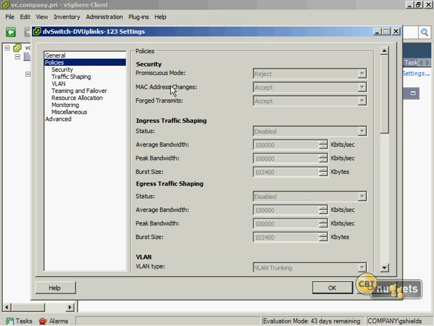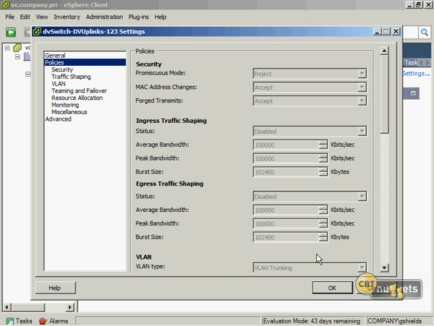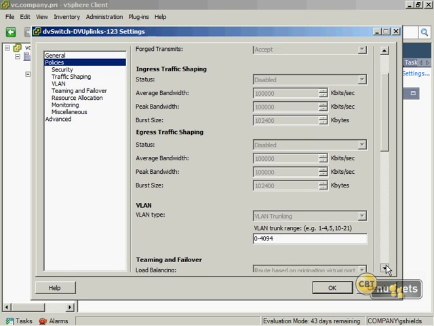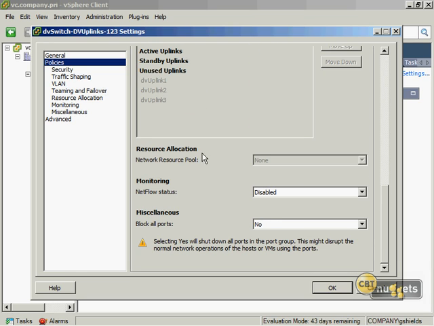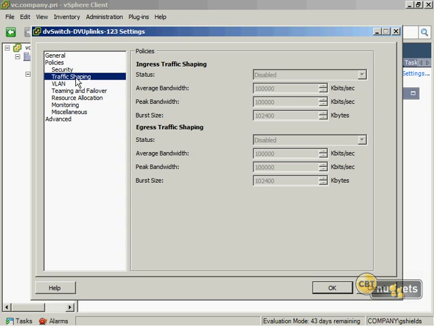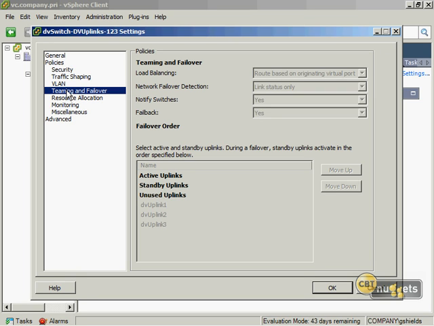Same sort of stuff: promiscuous mode, MAC address changes, forged transmits, ingress and egress traffic shaping. Now, the VLAN that's set for this, let me scroll that back up here. Here's the VLAN, in terms of what VLAN type we're actually using. The teaming and failover settings, there's the failover order, and the resource allocation information, monitoring, and miscellaneous information. So these are all defined further if I click down here to take a look at the specific settings here. And I'm not going to go over all this stuff with you again, because all of this is essentially the same sorts of settings that you've seen before when we were taking a look at the standard switches.